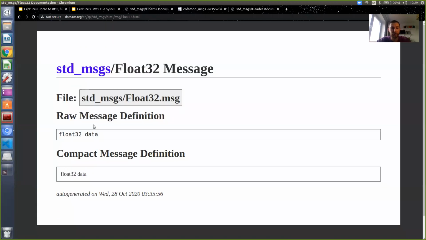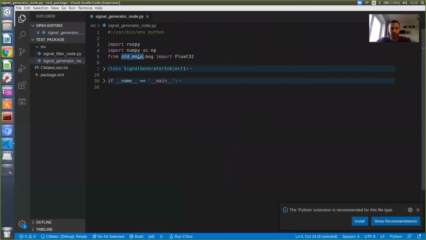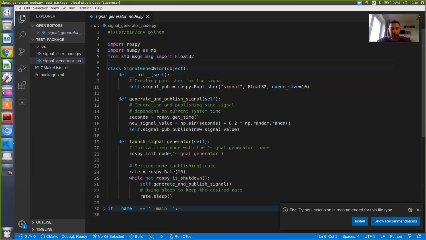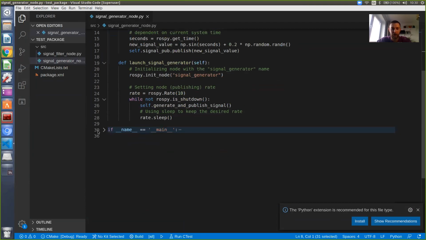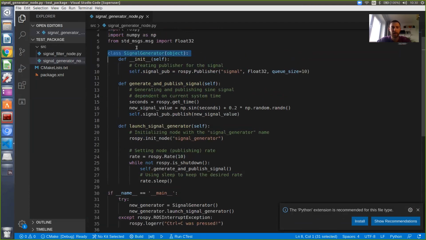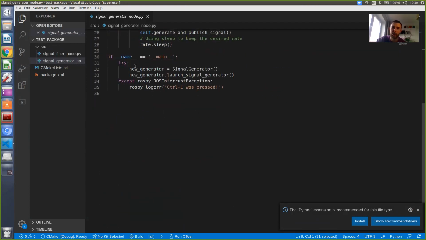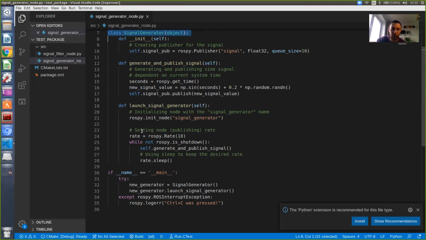And if we open it, we will see that a message of this type contains only a single field called data and having type float32. So this is the type of message we will use in our simple signal generator node. And that is how we import it from the std_msgs package. Then we define a class called SignalGenerator. This is not a necessary step. We could just put all the next functions as functions without placing them in the class, or we could even just place everything into our main function.